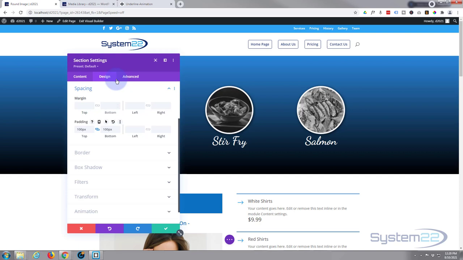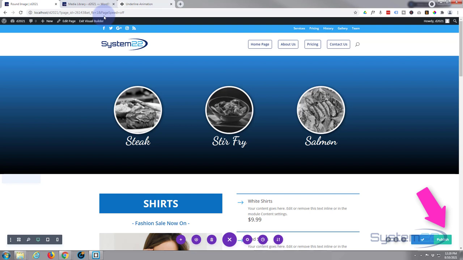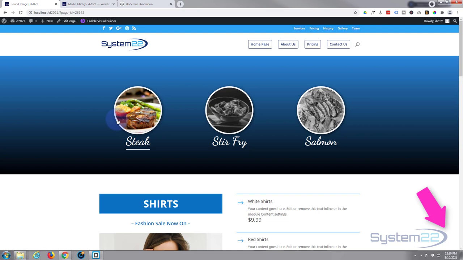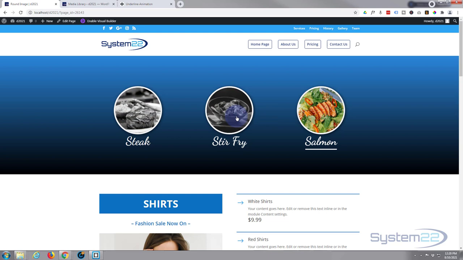Great. Well, let's see it on the other end, make sure it's all going to work. Save our changes here. We'll save the page changes and exit the Visual Builder. And there we go. We've got our nice little image underline hover effect going on there. Really easy to do. Obviously, I'll put this below the video for anybody that needs to use it. But that's a nice little effect to have on your site.